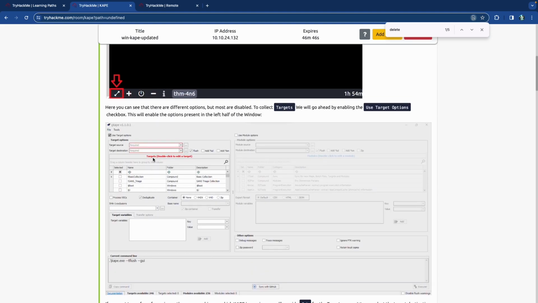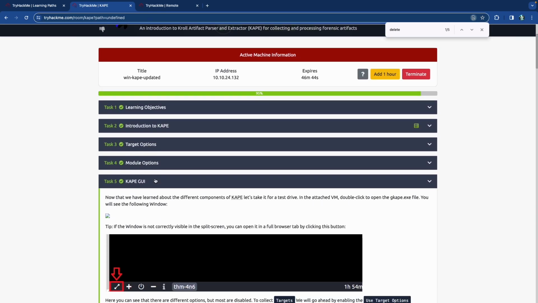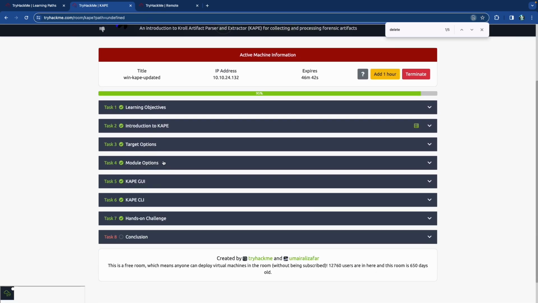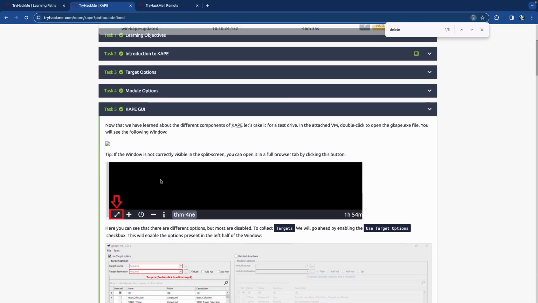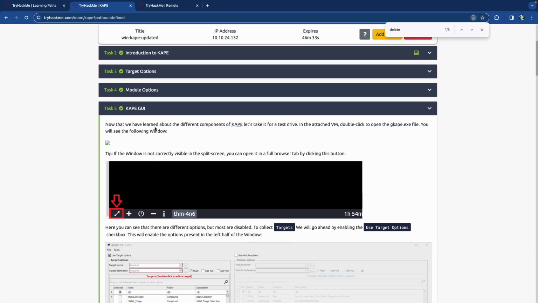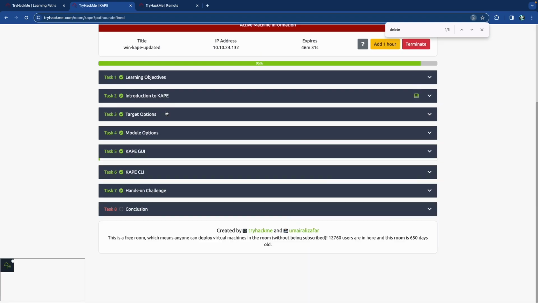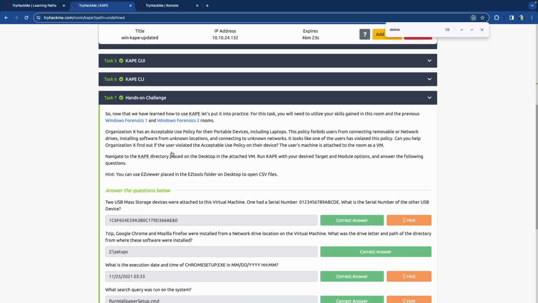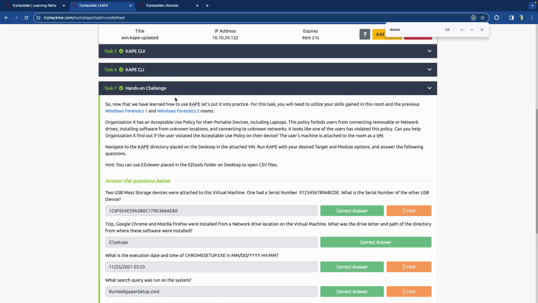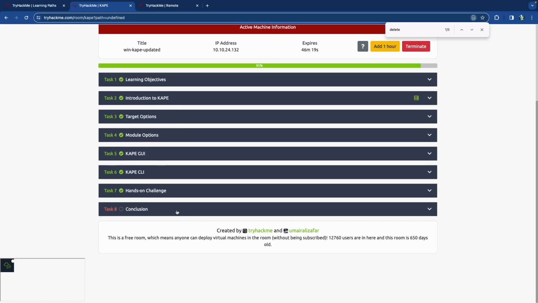So for your own sake, what you can do is, when you get to the portion for the CAPE GUI and it demonstrates how you can run a scan, definitely do that and then do the rest of it. And then hopefully by the time you get to the hands-on challenge, you'll actually have your scan finished, and then you can use the output of the hands-on challenge to answer those questions.